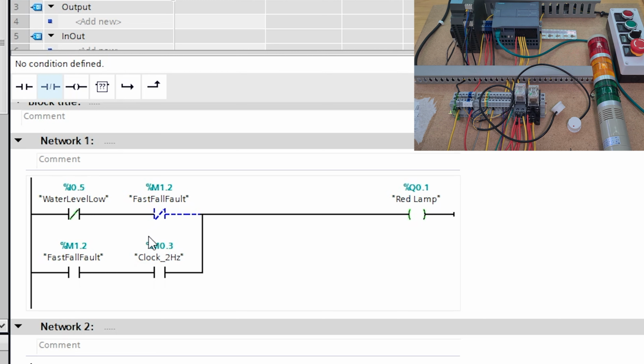Surprisingly, a few people at work didn't know how to do this, and you know, they're controls engineers, but they didn't understand. So I'll just quickly show you in case you don't.